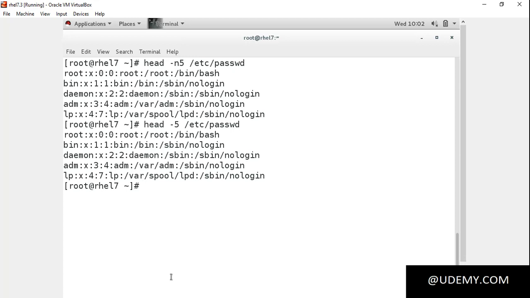There are other options available to use with the head command, like option -c. Using the -c option followed by the number of bytes will show you any desired number of bytes of a file. Let's clear it up by using an example. Suppose you want to view the first 40 bytes of the /etc/passwd file. So head space -c 40 /etc/passwd.